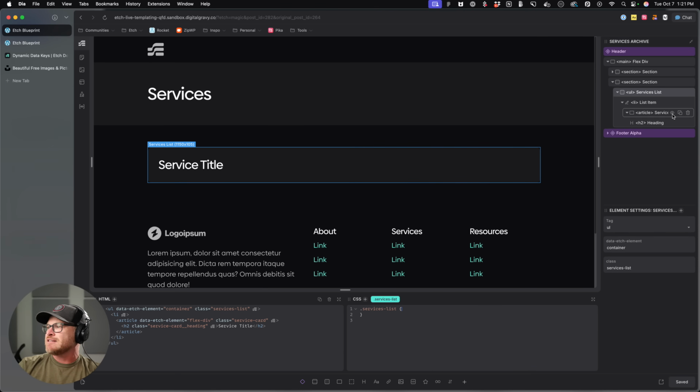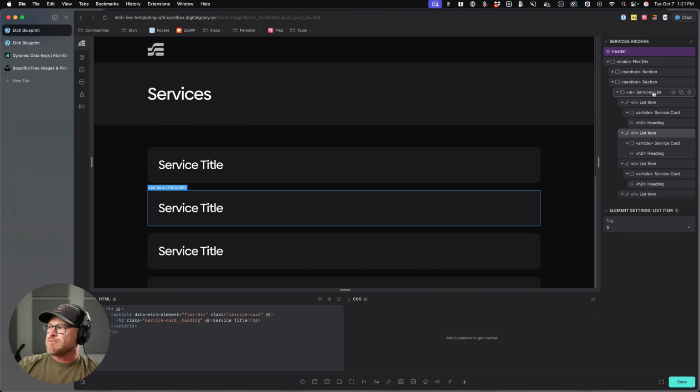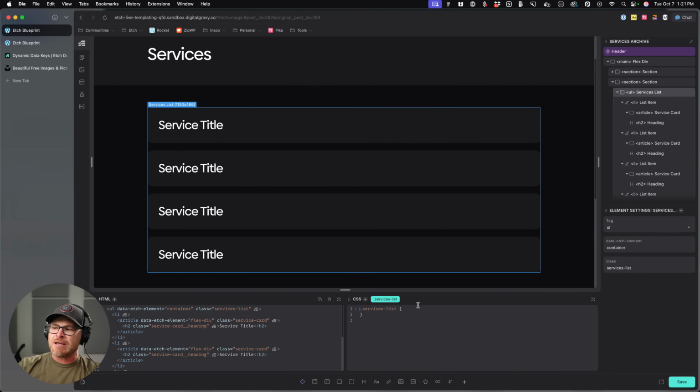Services list, save, okay. Now, if I duplicated this, we see we need maybe a little grid situation. So I'm gonna say display of grid. Always do it static first. Even though you're gonna be looping, always build the static replica before you do dynamic data. It will save you a lot of headaches.